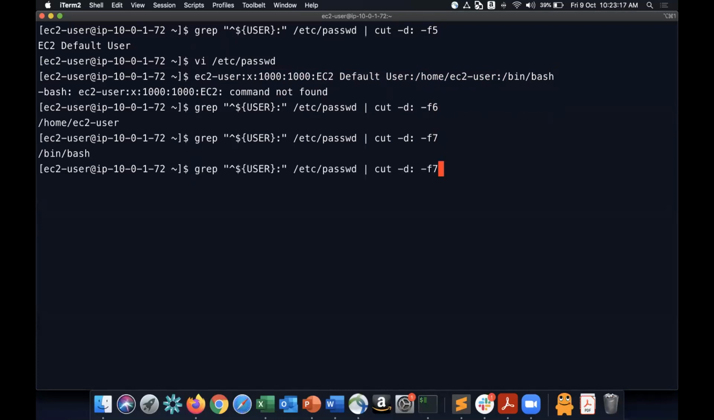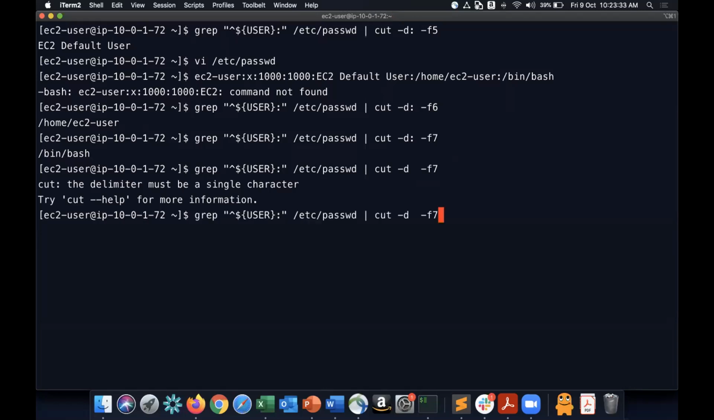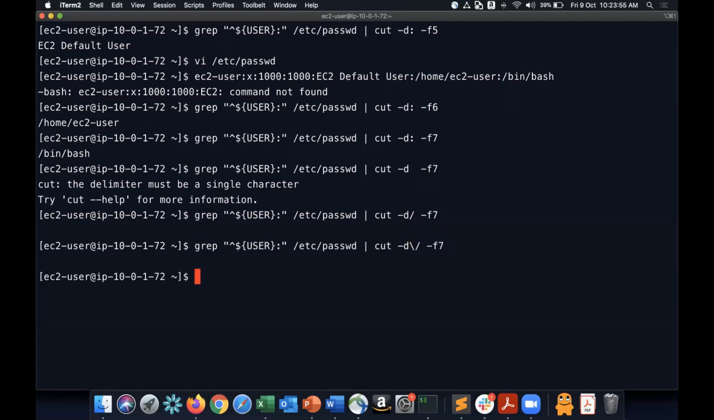Now let's get a little naughty here. I will use the delimiter as space, just a space. Let's see what happens. It's not accepting space as a delimiter. Can we try something else as a delimiter? Can we give slash as a delimiter? No, it won't take it. Just put this as escape. No, it's not taking it.